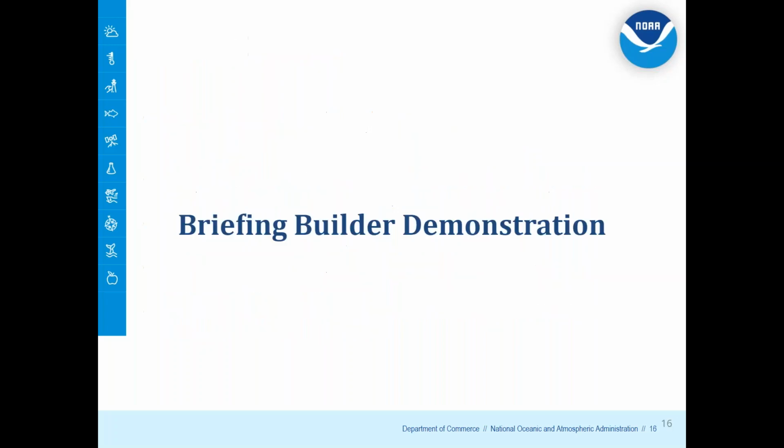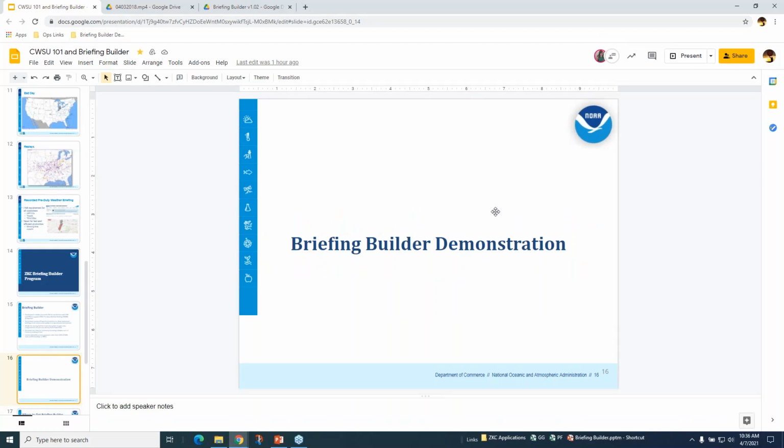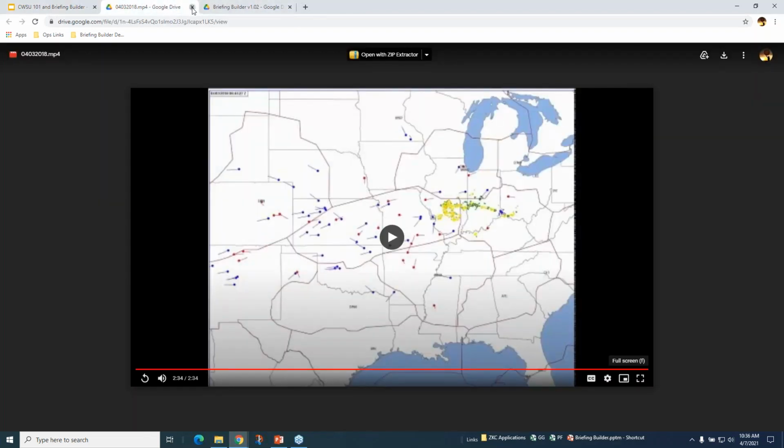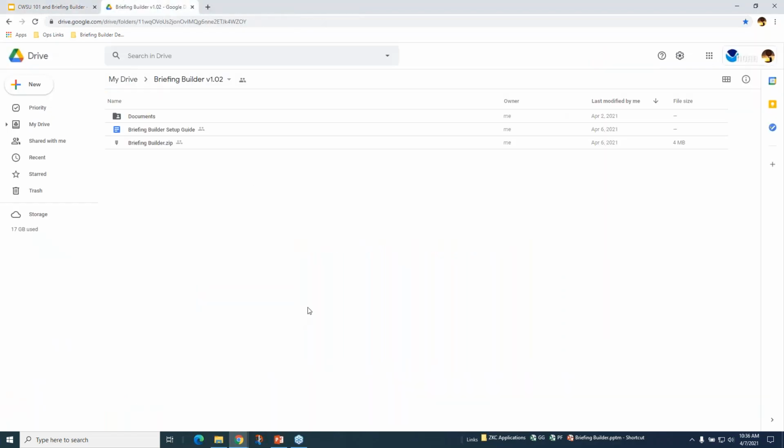So basically what I'm going to do, I'm going to end the presentation here, and we're just going to do a little demonstration of how this works today. So basically, if this is something that you're interested in and want to try, there's a Google folder that has all the files that you need. Everything's in a zip file that you can download.